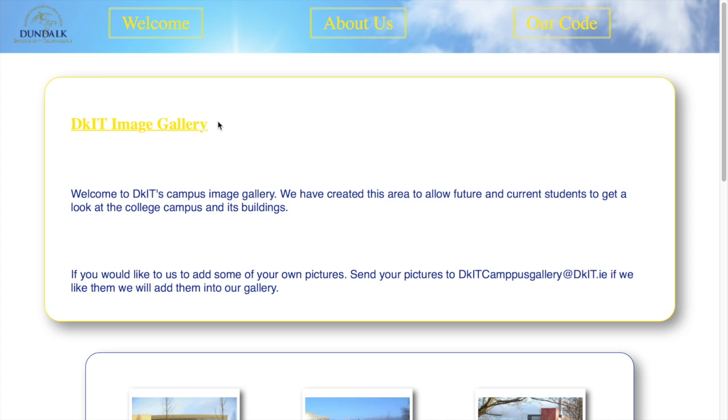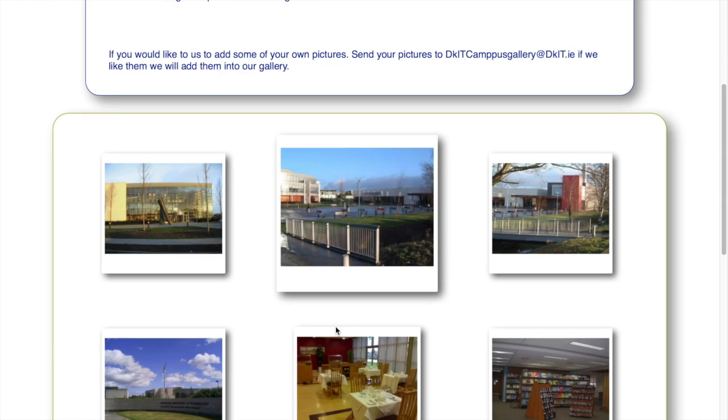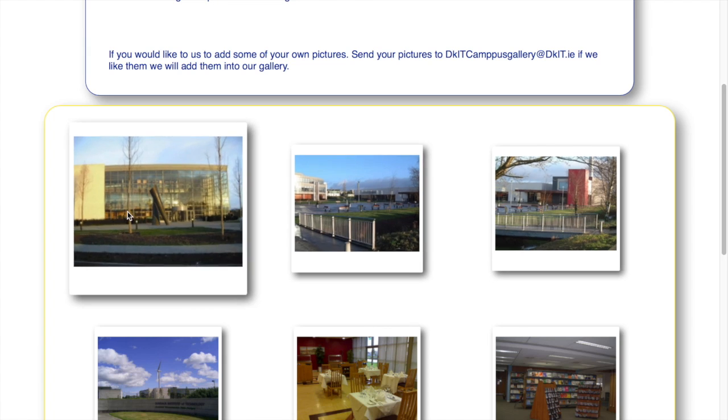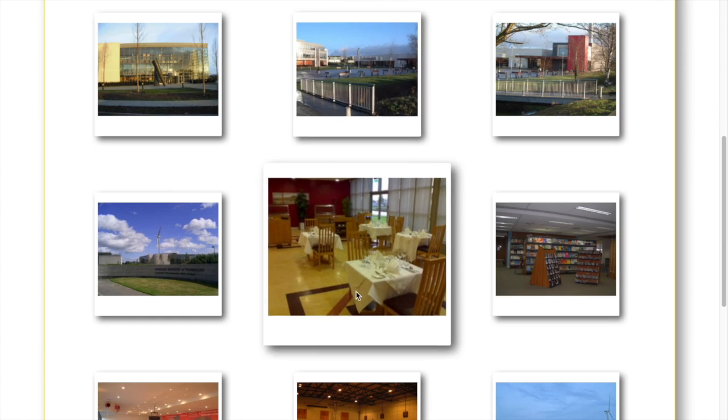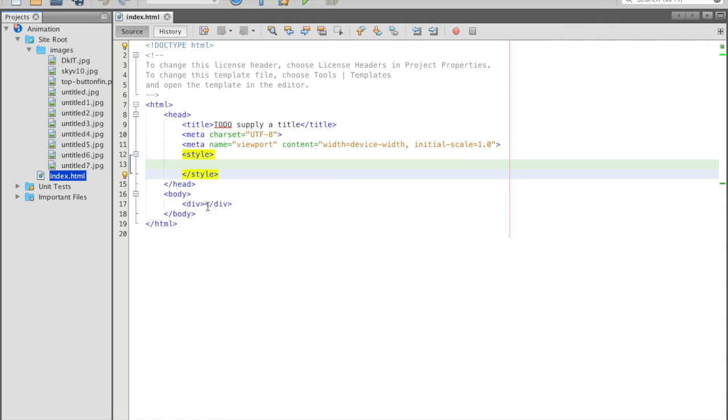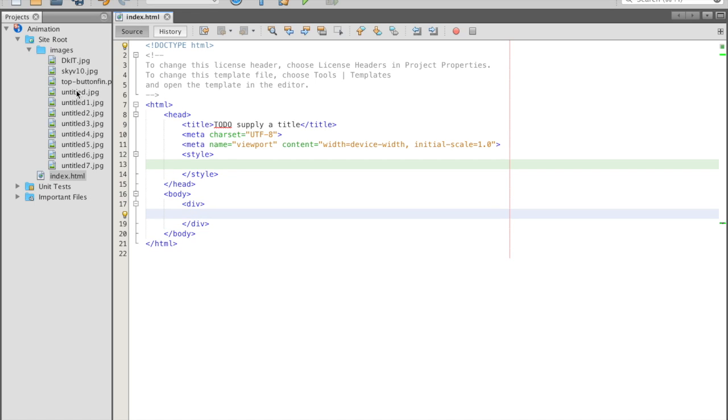Connor Clark used CSS animation to give our image gallery a unique look and created our Polaroid picture images for the gallery. Now I will show you how we created our Polaroid images using CSS and HTML.